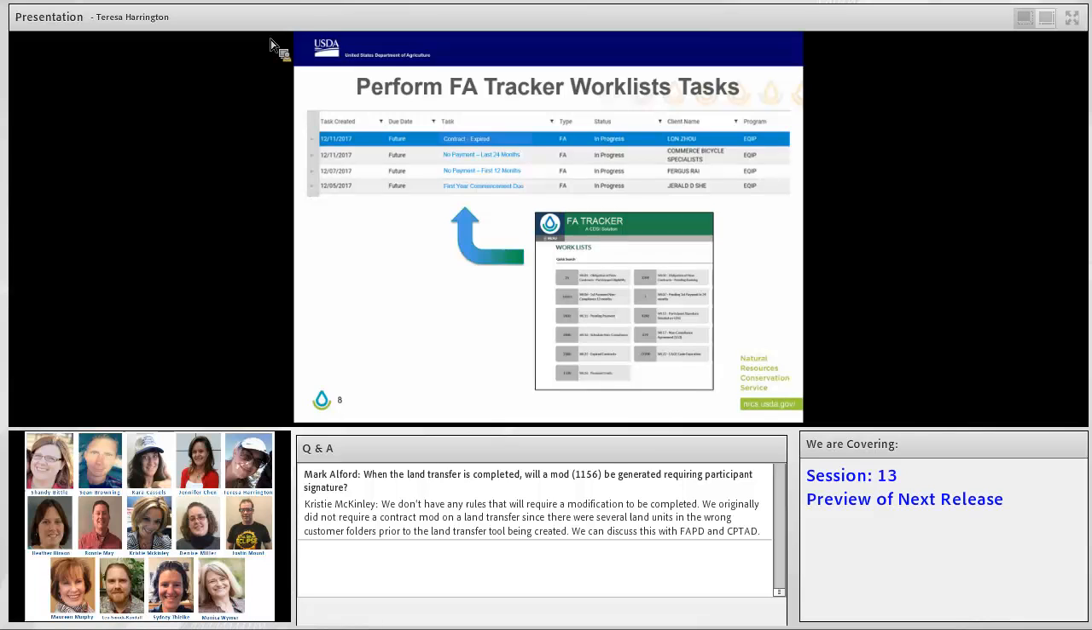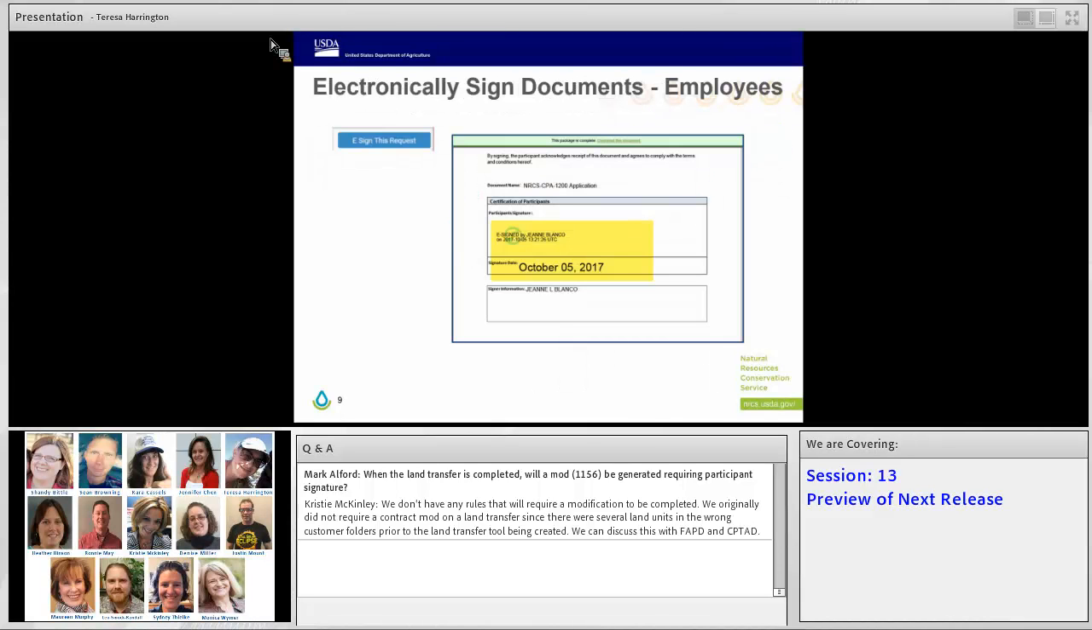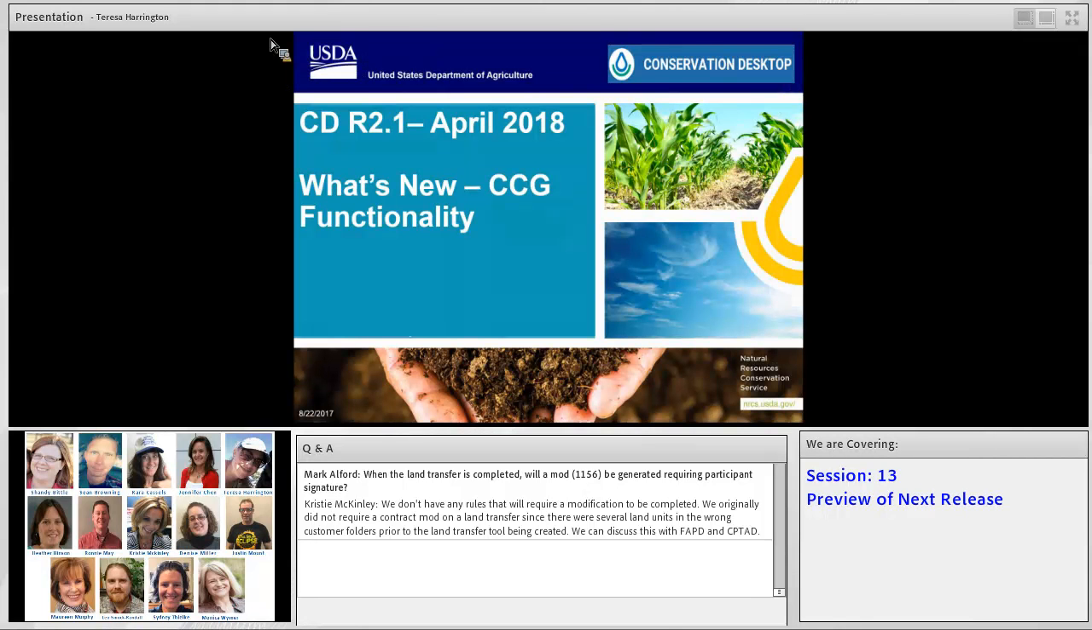Next slide. I believe this is the last big functionality that you'll see. Adding electronic document signature for employees using a technology called eSign Live, which is the eSign technology that's currently available in Conservation Client Gateway. Next slide. I think that's it for me for now.